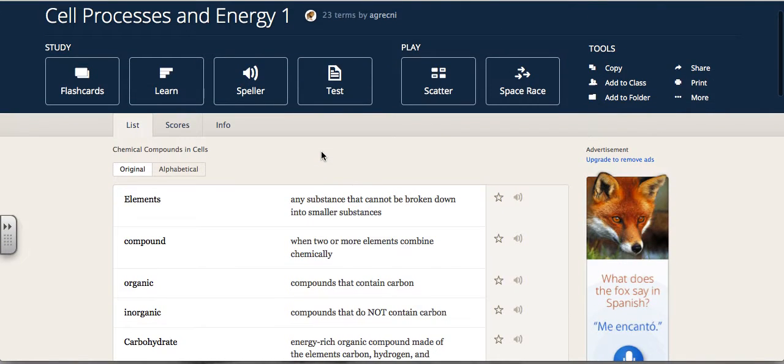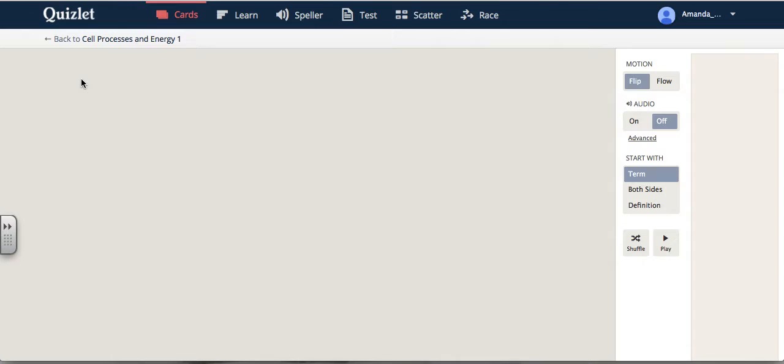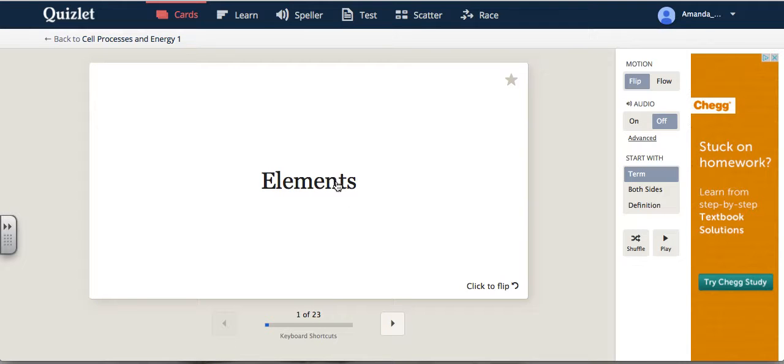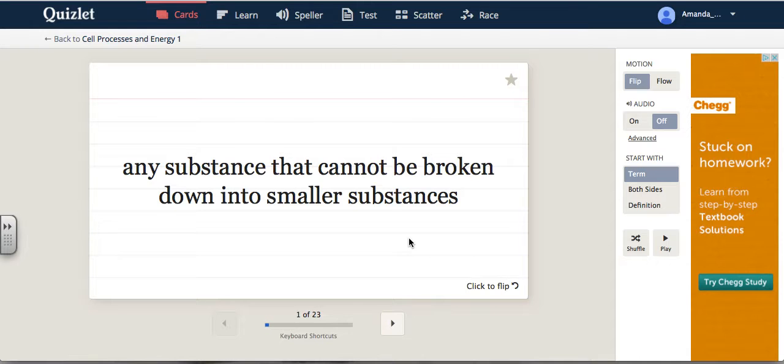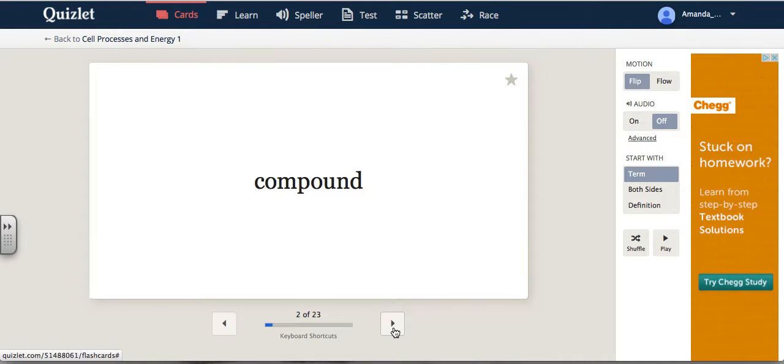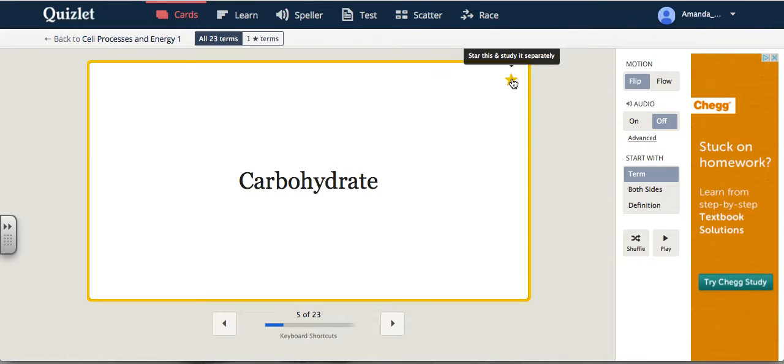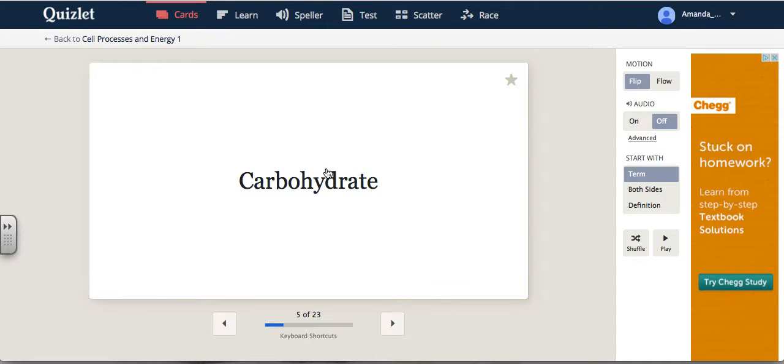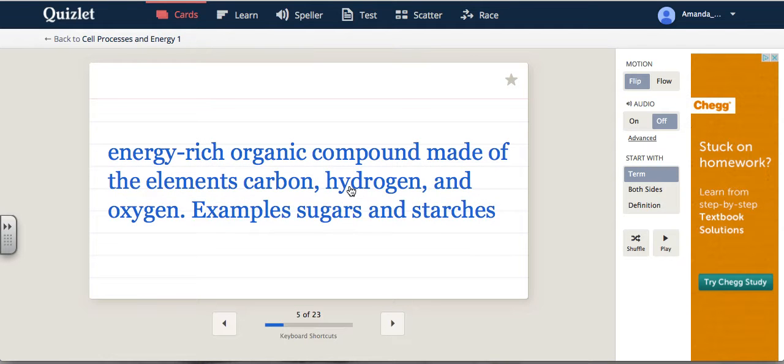Once you're in here, there are various different activities that you can engage in to help you study. You'll have your flashcards here, and they show you the front, the word, and then you can click on it to flip, and the definition, and you can work through these as you go. There's all the different words that we've encountered in our studies. You can mark these so that you can study these ones separately. Carbohydrate. And if you click on the word, it also says it for you out loud, and will read the definition for you.